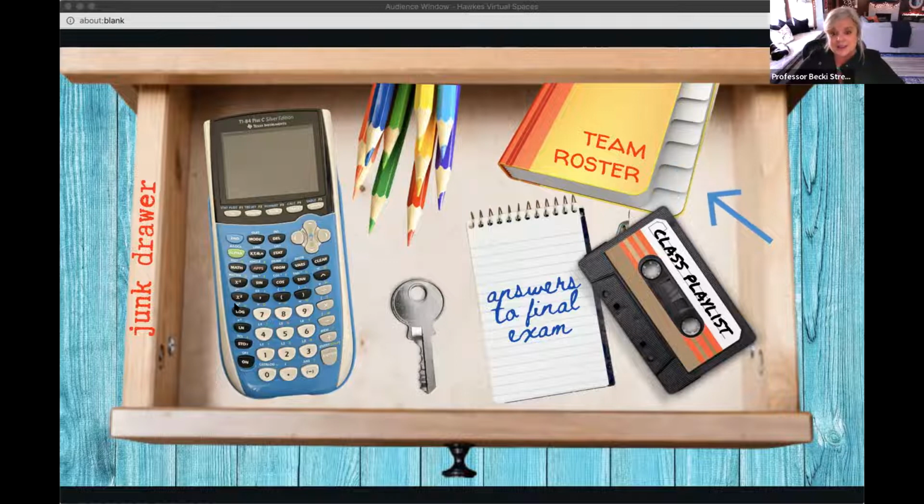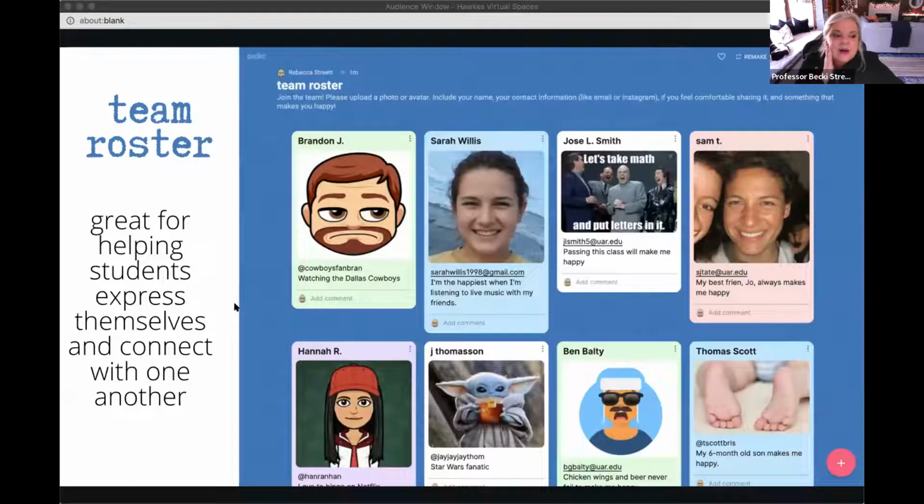And another thing I like to always include is the team roster. And this one's been really important, especially with students having to learn remotely. So to do this, I always create a Padlet for the class. And if you've never used Padlets before, I highly recommend them. They're great. You can get like 5 of them for free. I just use the free version.